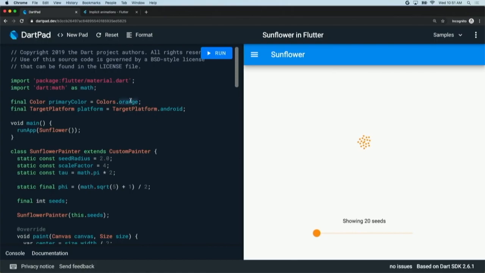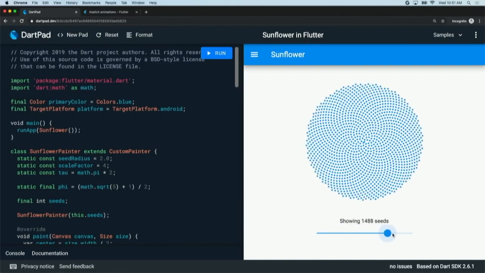Let's say we want to change the color of the sunflower from orange to blue. As soon as Chris makes the change, let's see if Chris can actually find that code. Yes, and you hit the run button, and you can see that change actually gets updated immediately.